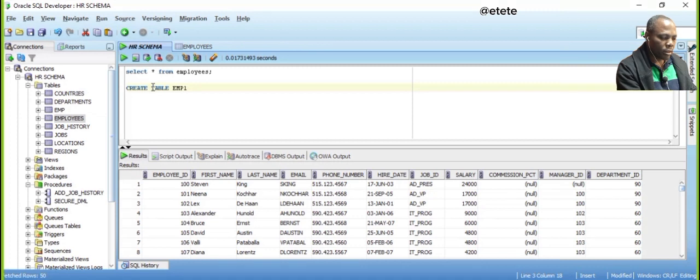Now, once you do that, you open the parentheses. I usually do open and close. So inside, what is it you want to define now? You want to create the attributes of this table, which are the columns. Now I'm just going to create employee ID. I can give my own different names, first name, last name. This is just the way I want to name my table.